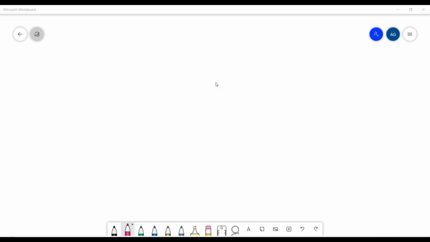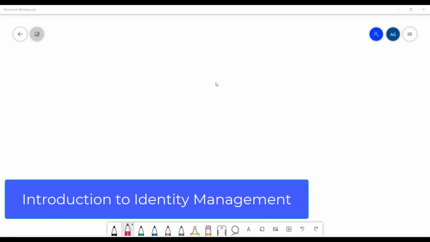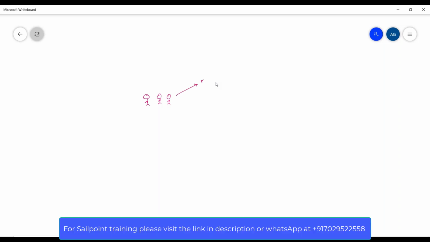Now let's start by discussing a couple of the identity management terminologies. Let me start with a very basic example. Let's say you, along with a couple of your friends, sit for an interview for a multinational organization. All of you did pretty well in the interview and got selected. The moment you got selected, you received the offer letter from the HR.